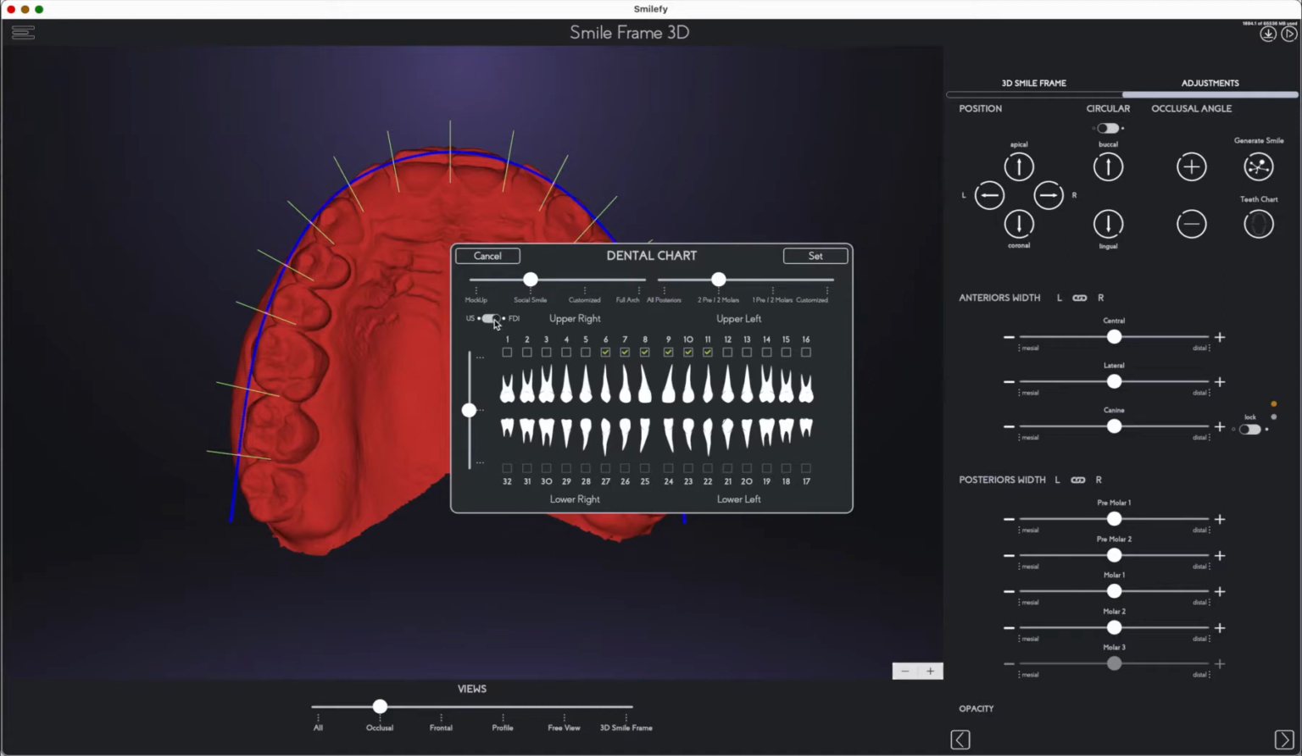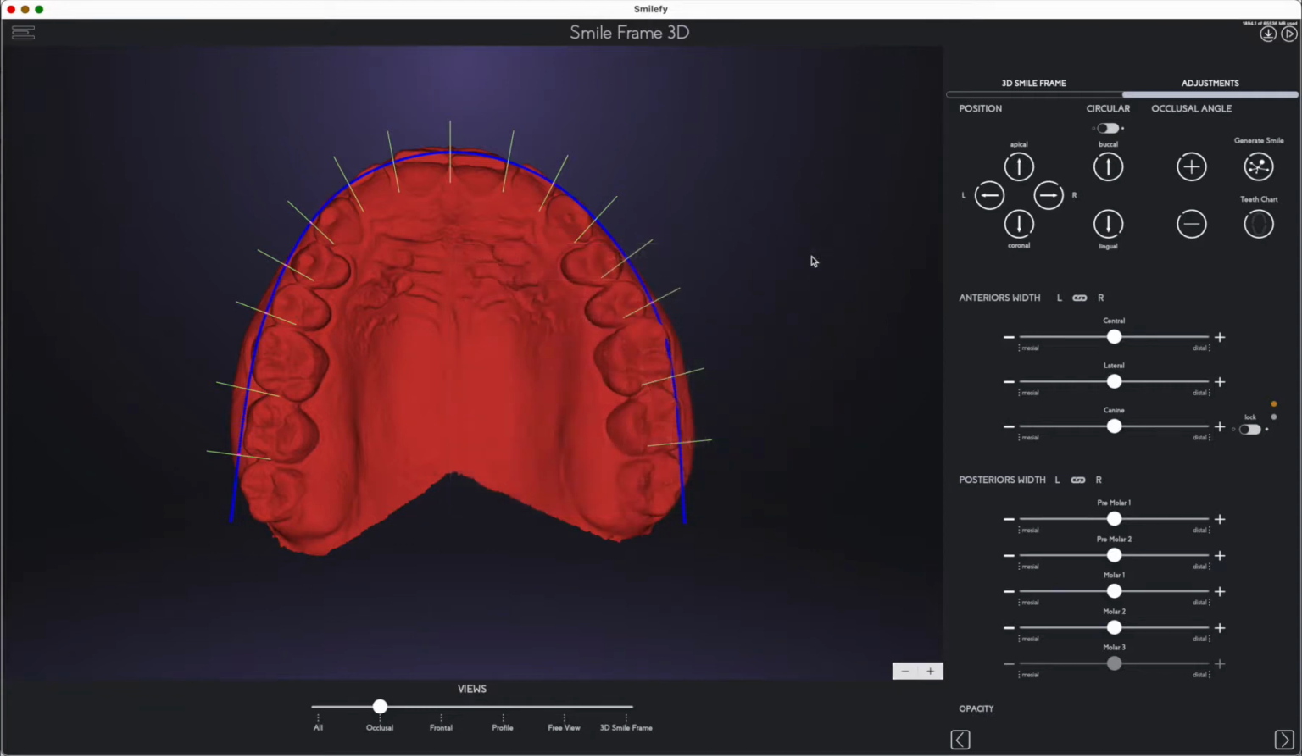You have the numbers of teeth, international and US. And we're gonna set this preset. Now we have canine to canine, that's the social smile.